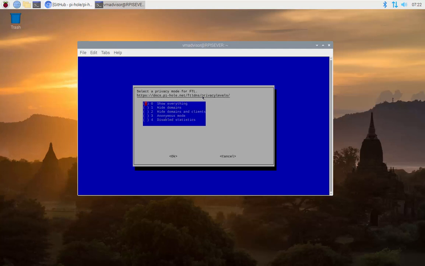Hit OK. Again, this is a preference for how you want to show your logs and your privacy level. For me, I want to show everything because I want to be able to monitor and track any problems with it. If you're using this for anonymous reasons or you're giving this out to friends and everything else, you may want to pick one of the other ones where it should hide domains and clients, or anonymous, or just disable it completely so it keeps no track of any users or any log files for your Pi-Hole. But for this, we're going to click show everything and hit OK.